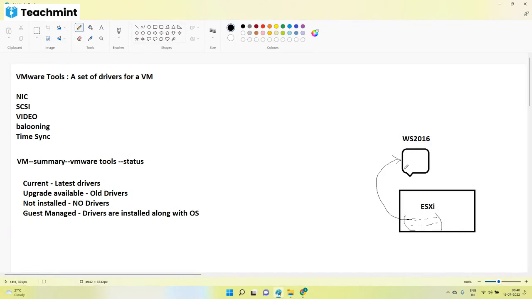It will automatically attach that package which is compatible with 2016 and we have to manually install that later. Later means immediately after attaching it. If it is Linux, again ESXi will attach the Linux compatible driver. So for all the operating systems, it will automatically attach. So these drivers are developed by VMware.